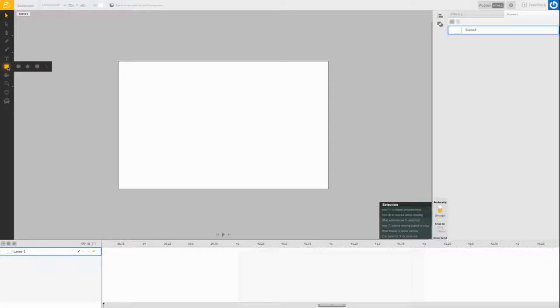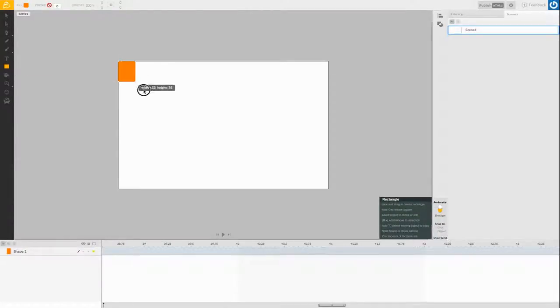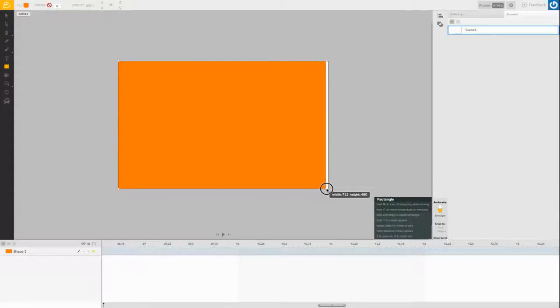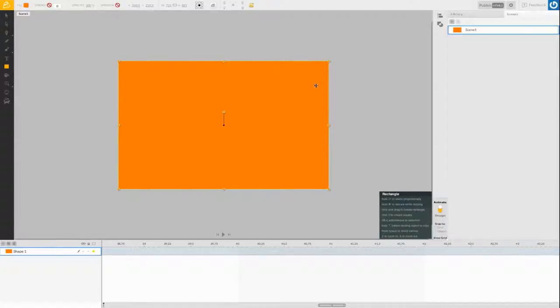So we'll click the box tool and we'll click in the upper left-hand corner of the canvas. We'll click and drag the whole size of the canvas. And just so it's perfect, we will go up here in the top panel and manually type in the size. And now it's covering the entire canvas.